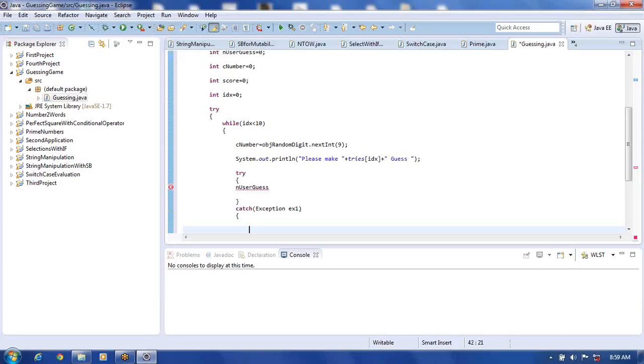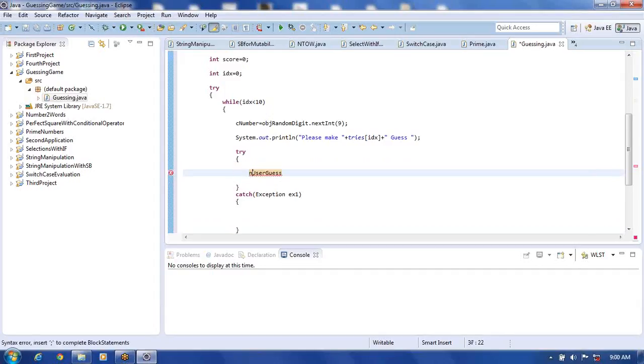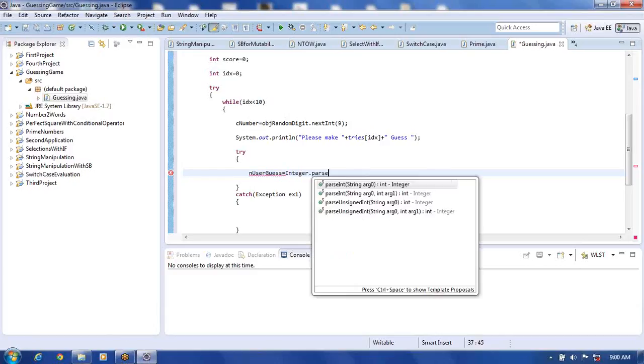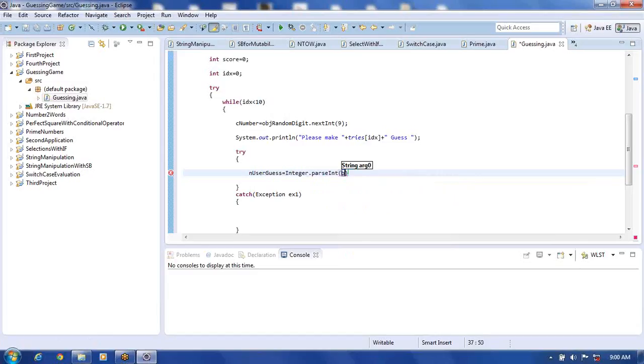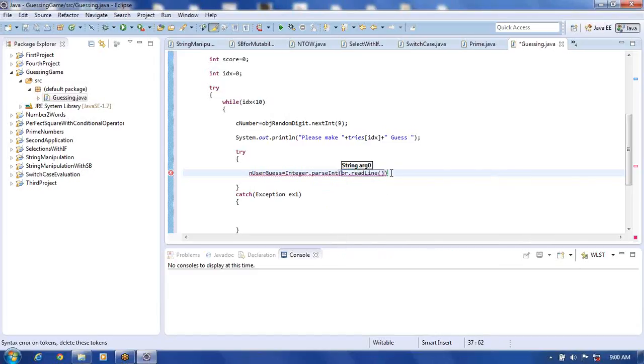Why is one try catch inside the other try catch? Like this we have kept it. So this n user guess equals, we read now from the keyboard. For that purpose, here put Integer.parseInt followed by dr.readLine. So using readLine, we read here. Put a semicolon. Please make price of idx guess.